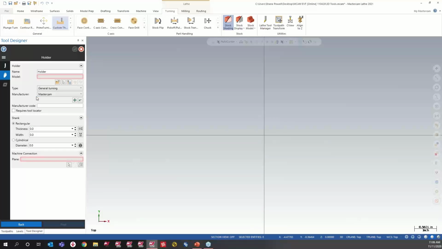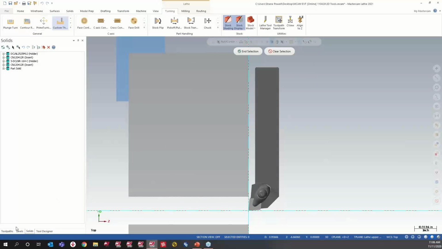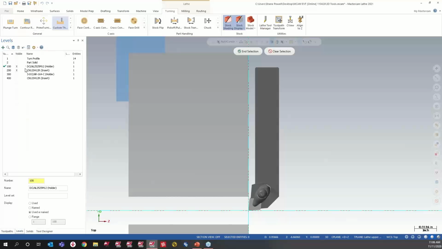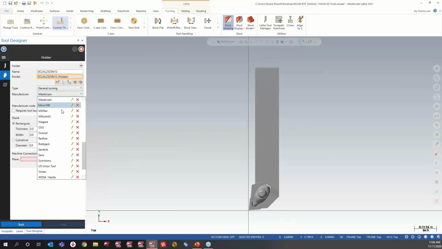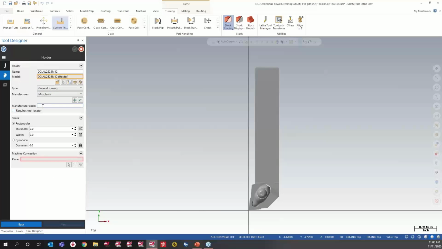Okay. Then I go to the holder itself, tab here, and I want to key in that name again, and I want to grab my holder here. So if it, for some reason, turns off your level, you can turn visibility on and select it, and selection. And you grab the name of the manufacturer. This is just a Mitsubishi tool, so just paste that in here.